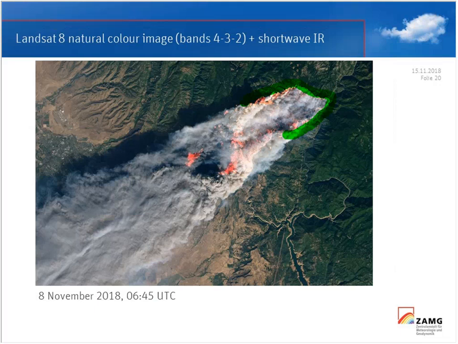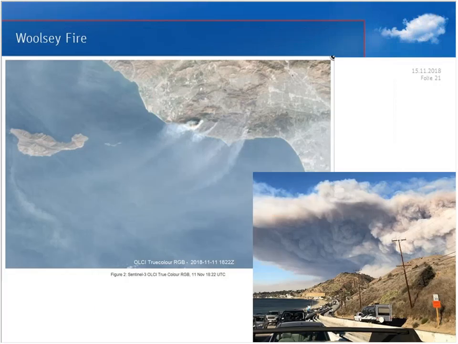And I have, I think, a last image of the Woolsey Fire, which still is a very intense fire, but not as strong as the Camp Fire. And here I found, again not nice for the people living there, but it's nice to see how it looks if you are there, from the ground and from the satellite imagery.